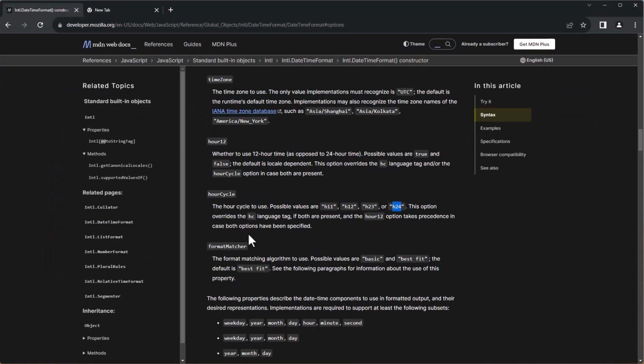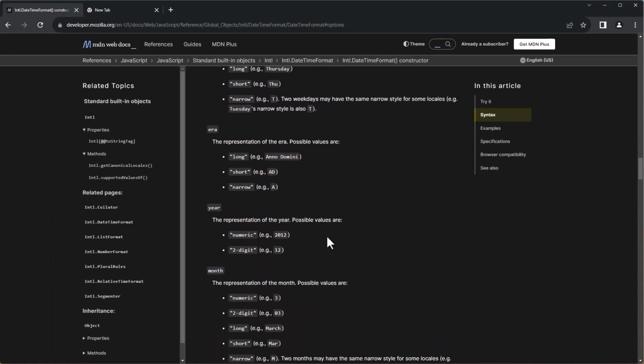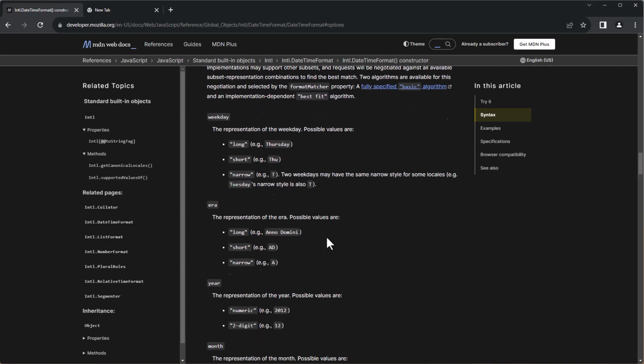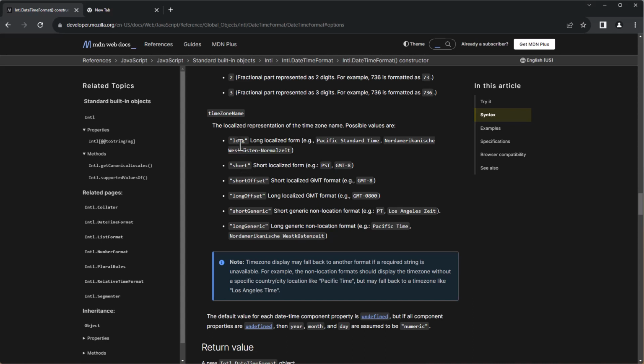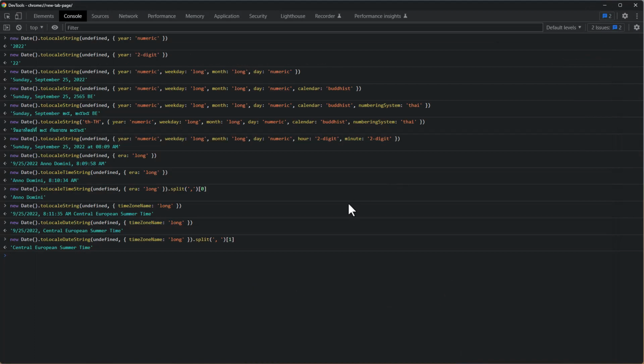And we go back here to the website and check where we have the time zone here. So we have long, short, the offsets, or long generic. So let's use the short one. Let's see, now we get the GMT+2. I hope I covered everything that is important and you can use for your next project.